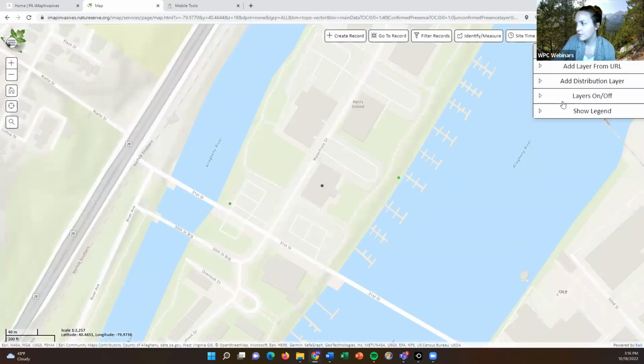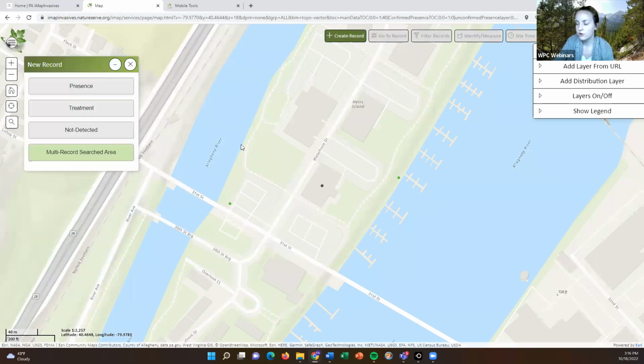So before I talk about the rest of these layers over here, I do want to mention up here these buttons. These buttons are the ways to drive the map and to do different tasks within iMap. So if you click on Create Record, and we'll go through this in a little bit, this is what you would click on in order to go ahead and create data in the online database itself.